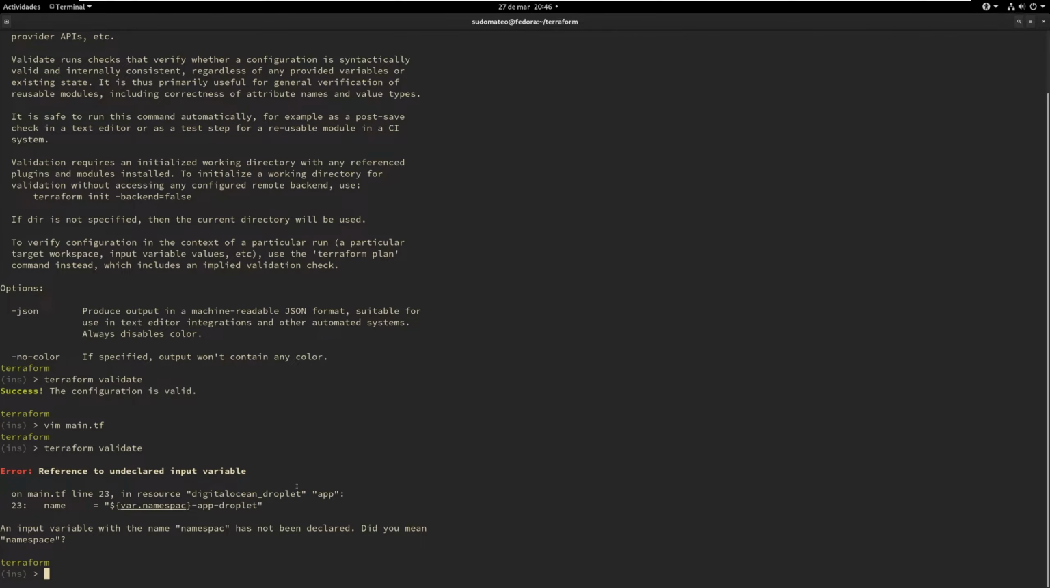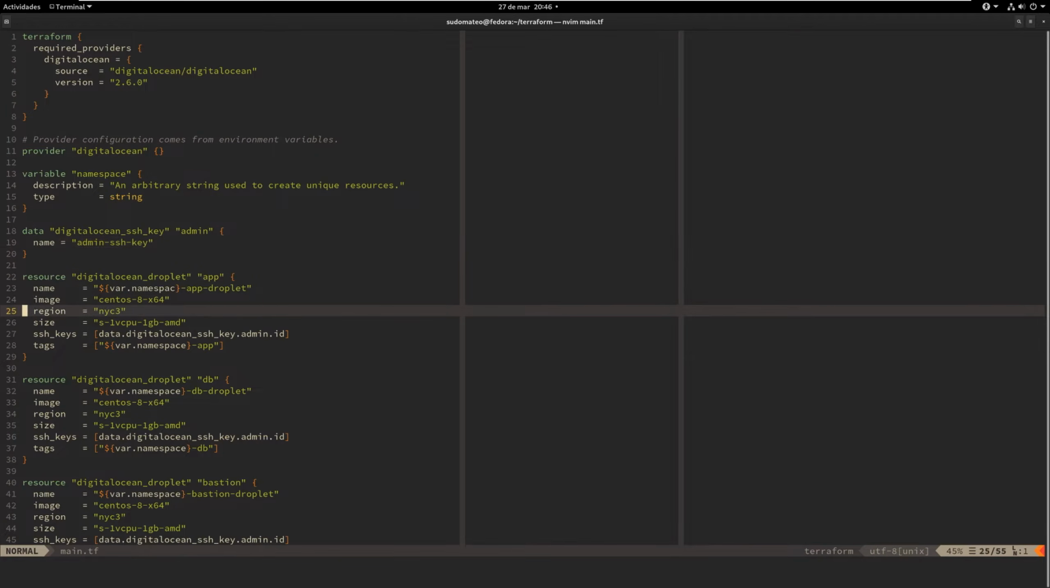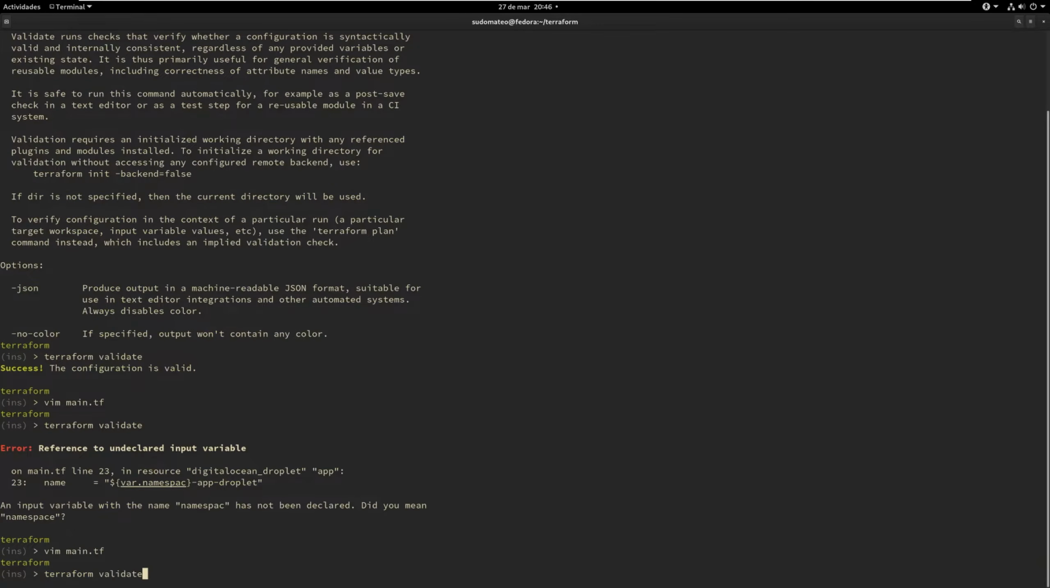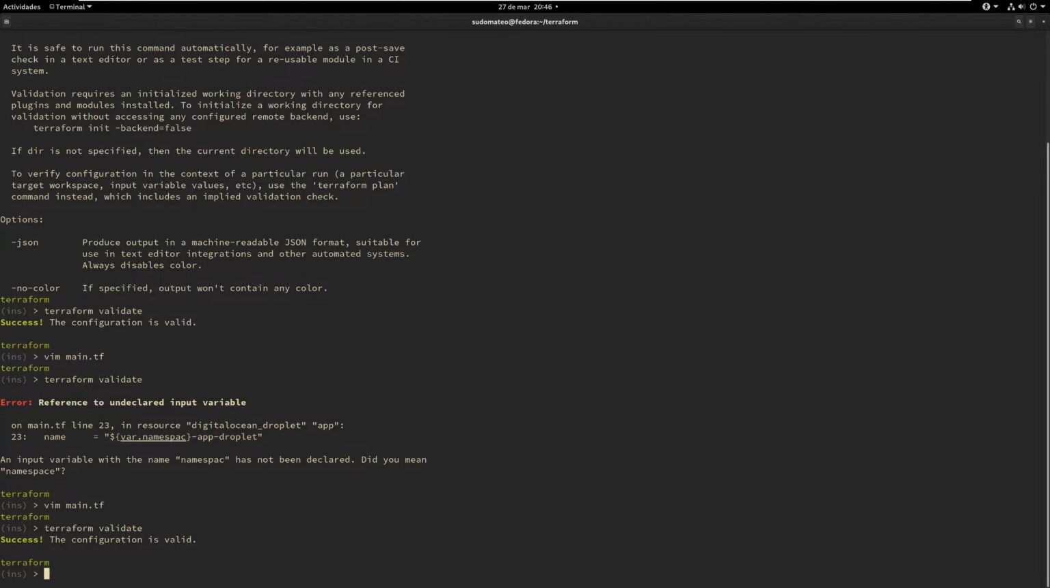Terraform validate is really useful to be run in a CI environment, in an automated environment, to check whether a given change to the code is still valid. So now if I go back and fix this and I put var.namespace instead, rerun validate, it says success, the configuration is valid. So again, this is good for checking your syntax and seeing if it's okay.